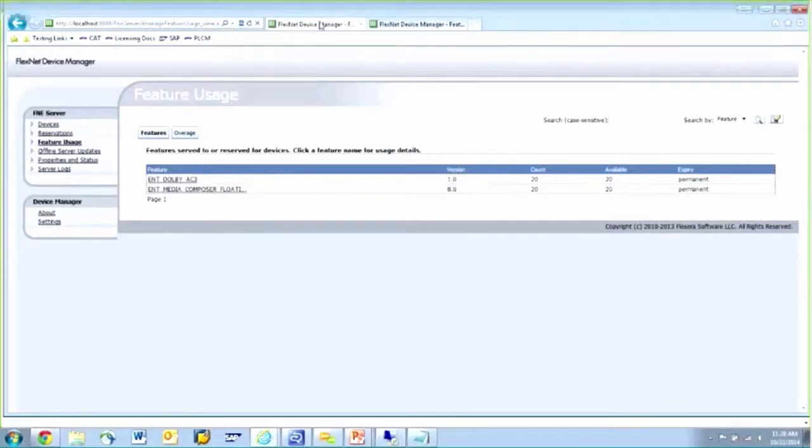I could have got away with just uploading the Dolby because the bin file takes a snapshot of what's on our server. So if you go through and you get a Media Composer bin file, if you're going to be getting a Dolby AC3 bin file, you can just upload the Dolby one and it'll upload Media Composer as well.